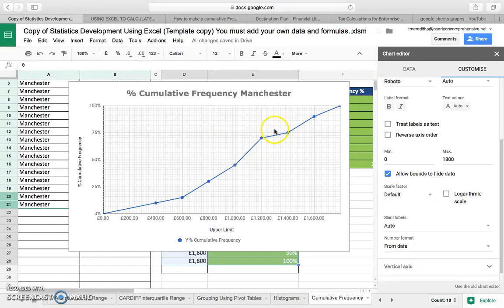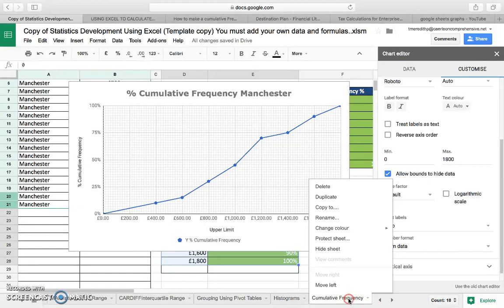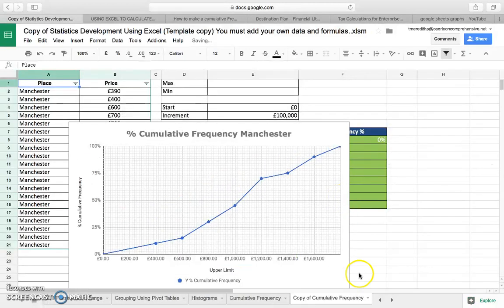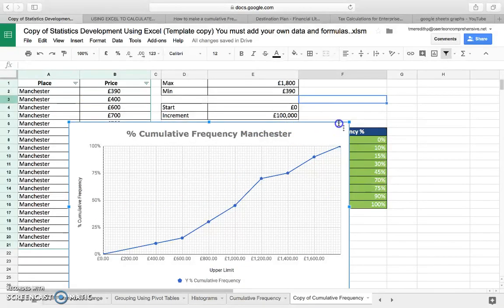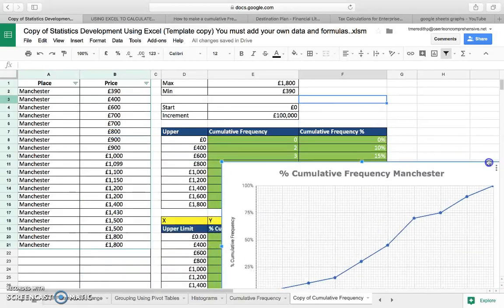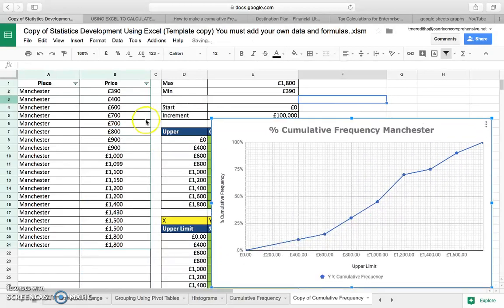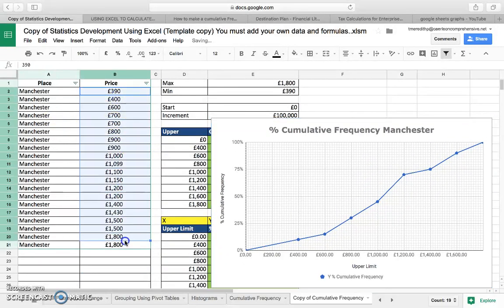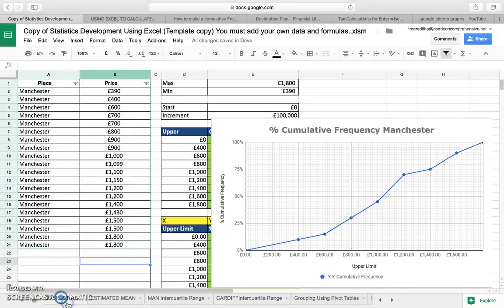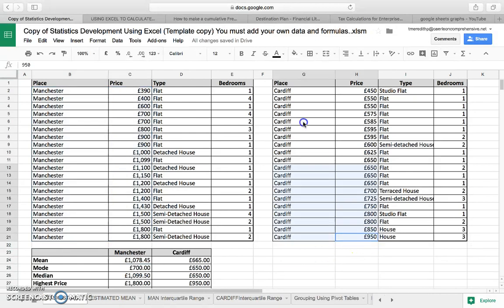You could do the same then for Cardiff. You can remake this, but the quickest way would be to duplicate this sheet here. Okay, so it's going to make another sheet, a copy there. Basically, if I don't touch any of your formulas or anything else for the time being, you would paste the prices in for Cardiff. So let's go and have a look at those. We'll get the Cardiff prices from here.